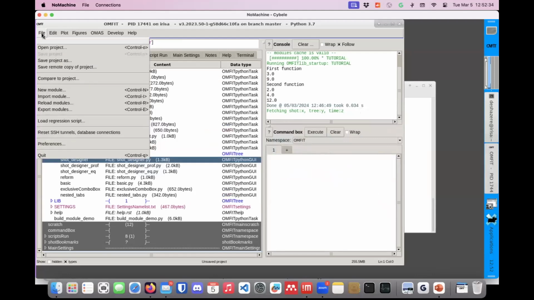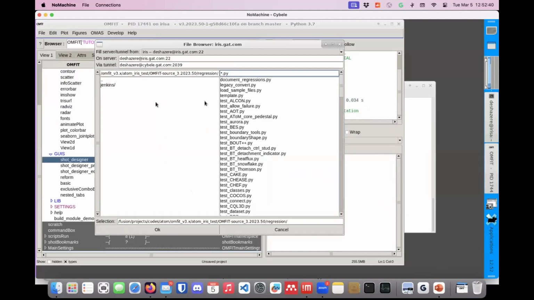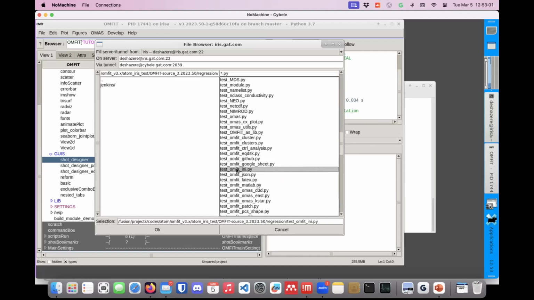So to load a regression test, we have the load regression test script over here. When you load, you'll see all these tests, like test EFIT++, test EFIT, test kinetic EFIT time. I've worked with that one a lot. The test Nimrod. So say there's a particular module or tool that you want to learn about, and you don't necessarily have time or have somebody you can ask, you can go in there and look at how the regression test was set up.